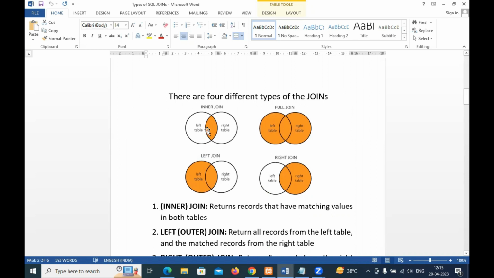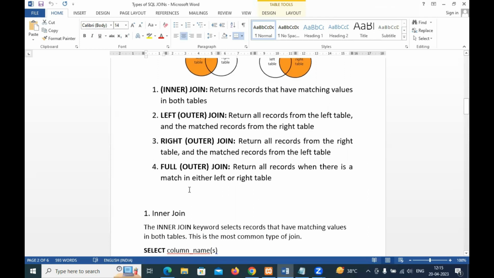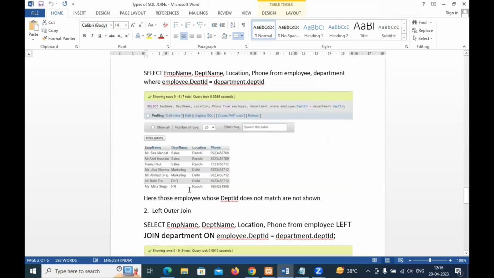Now, suppose we want to see a record of all employees, irrespective of whether they belong to any department or not. So that will be done through the left outer join. If we want to see all the departments, that will be done through the right outer join. If we want to see all the records from both tables, then that will be done through the full outer join. So what do we mean? Let us come and see the example.